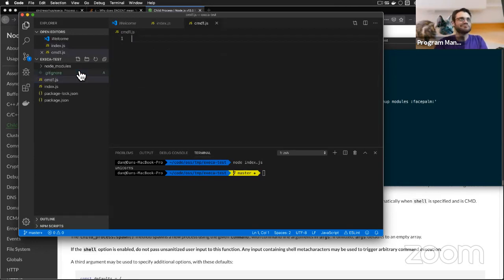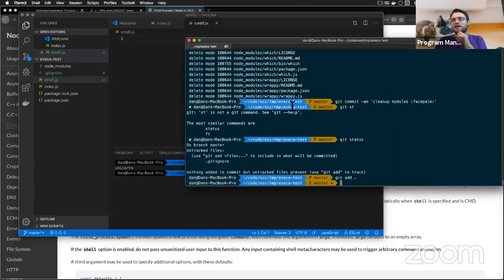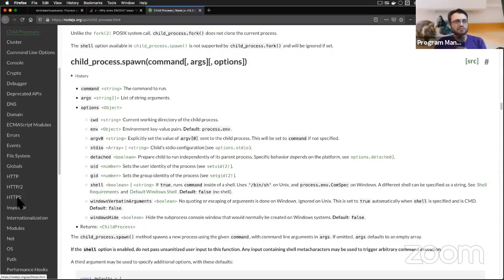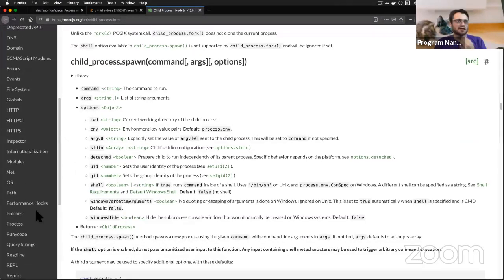cmd1. And so what I want to do is use something called process.argv. It's a global way in Node to access the arguments passed to your command. So I just want to explore this.